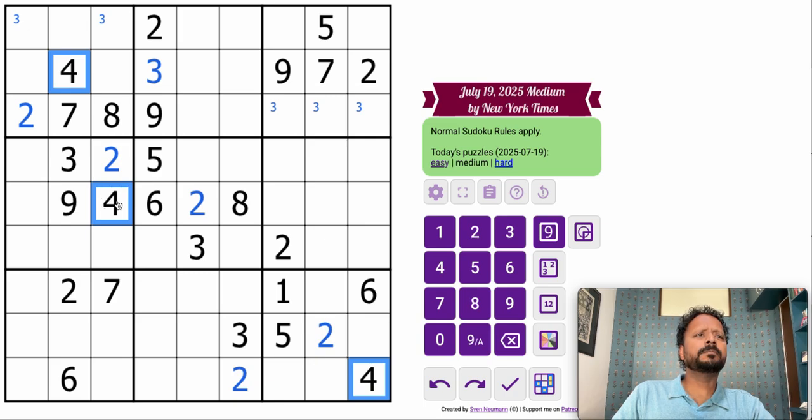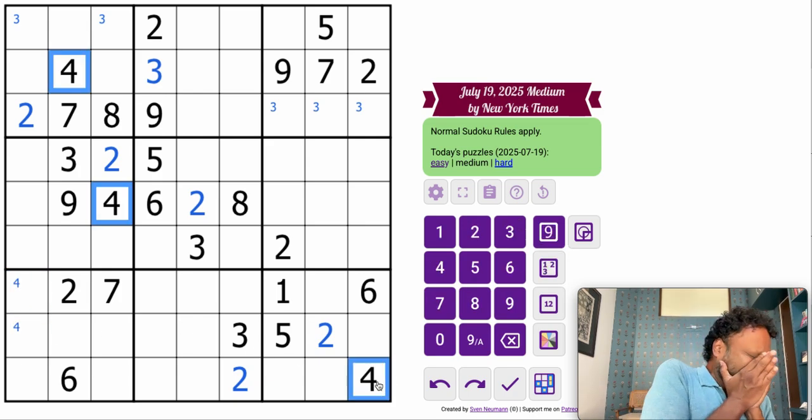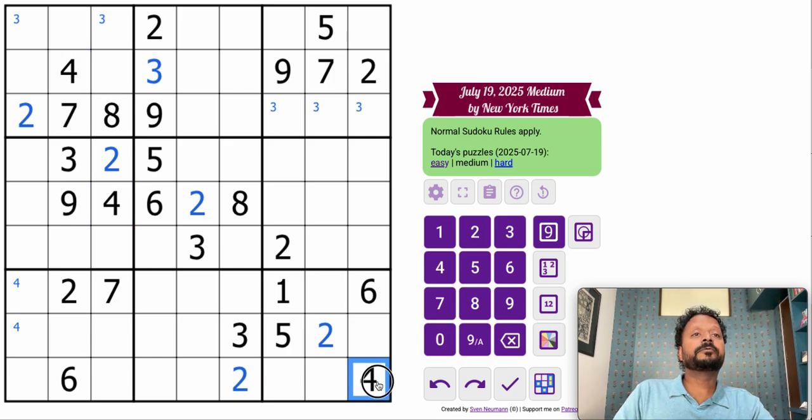Let's look at 4. These 2 columns are blocked. This column is also blocked, so 4 has to be here. Excuse me. 4 has to be here. Not enough. 4 can be in the top and the bottom. 4 is blocking here, so it can be in these 2 rows, 2 cells or these 2 cells. Not much to go. So let's look at 5.